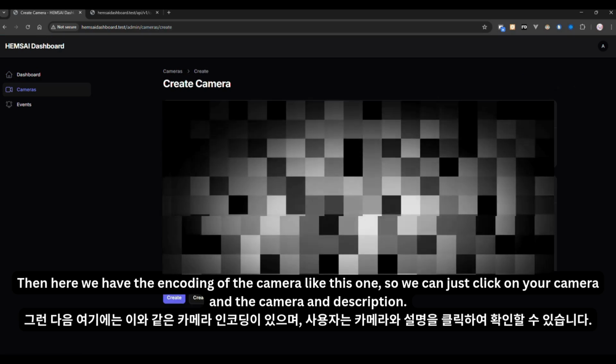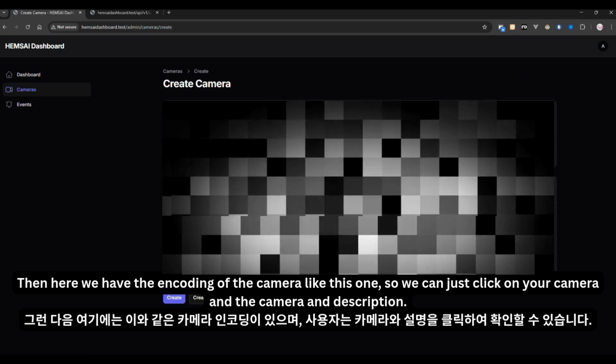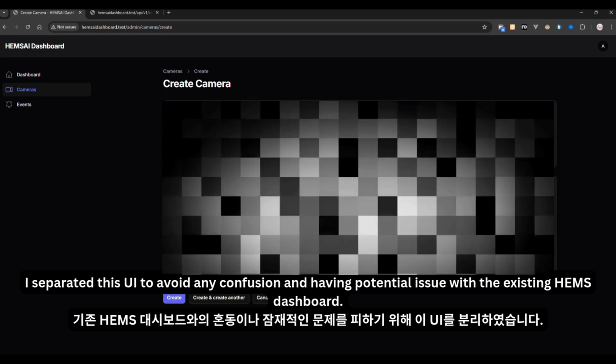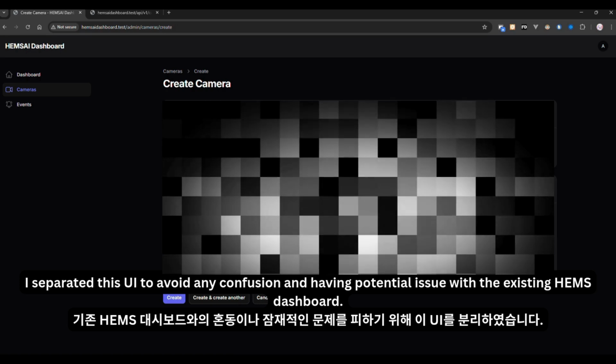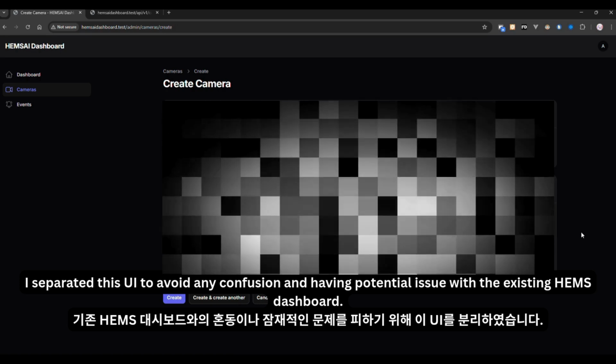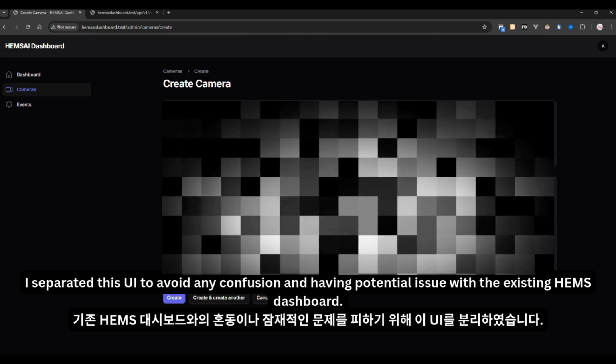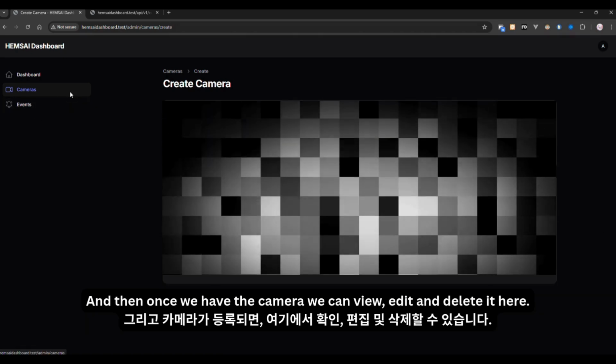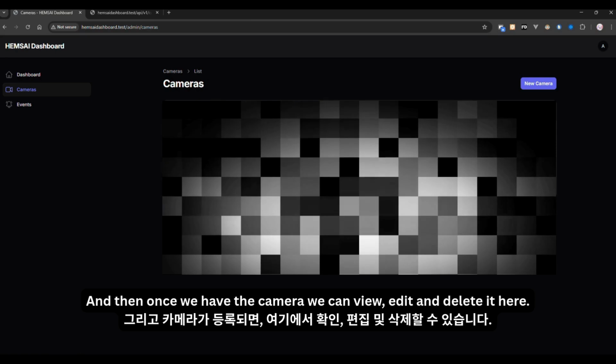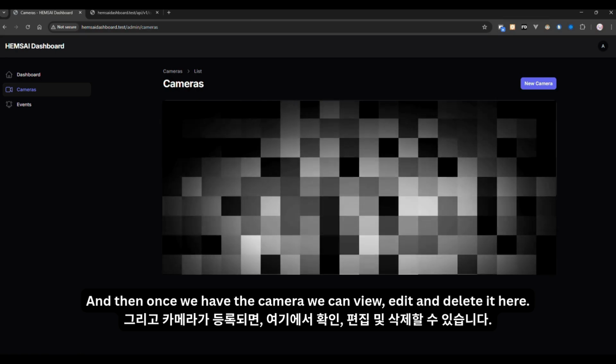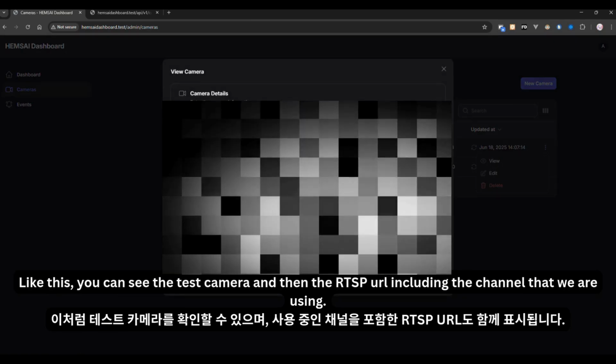So we can just click on new camera, enter the camera and description. I separated this UI to avoid any confusion and having potential issues with the existing HEMS dashboard. And then once we have the camera, we can view, edit, and delete it here like this. So you can see the test camera and then the RTSP URL, including the channel that we are using.